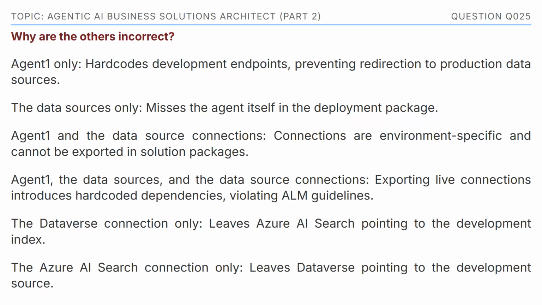Why are the other answers incorrect? Because Agent 1 only hardcodes development endpoints, preventing redirection to production data sources. The data sources only misses the agent itself in the deployment package. Agent 1 and the data source connections: connections are environment-specific and cannot be exported in solution packages.